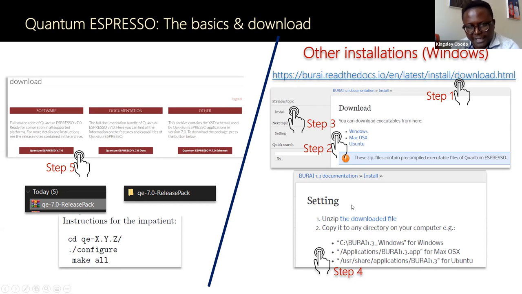After downloading the file, it will also come as a tar file. When you untar that file, you need to copy it to your C directory. And then from there, when you open it, you are going to get the executable for Burai. You will also need to install JRE, the Java Runtime Environment, because it is normally the back end of Burai.